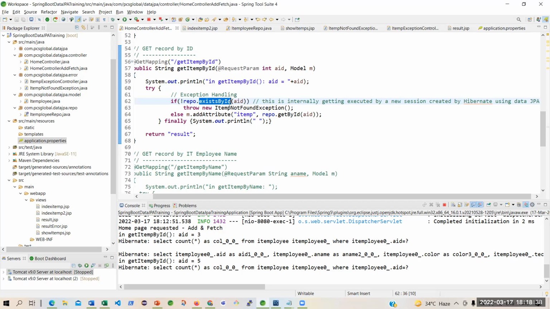Nothing much. These are actually laying the foundation for REST API. If you understand all these things, REST API will become easier for you. Clear? Yes, sir.